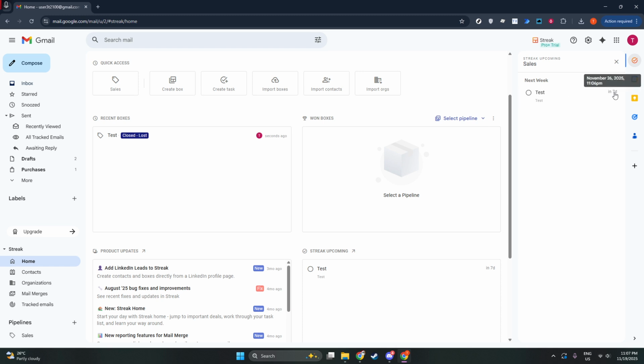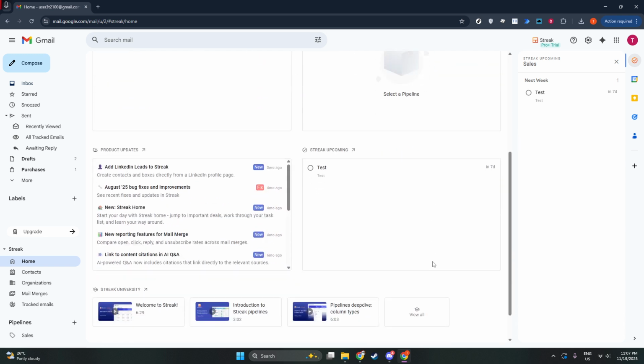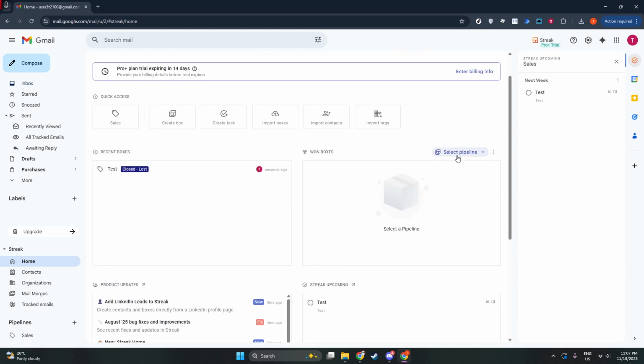If you have a long list, scan by due date or use the search at the top to quickly find the task tied to a specific contact or box. The goal here is simply to get your task in view before changing its schedule. Once you're in the upcoming view, find the task you want to reschedule. Click on the task to open its details.